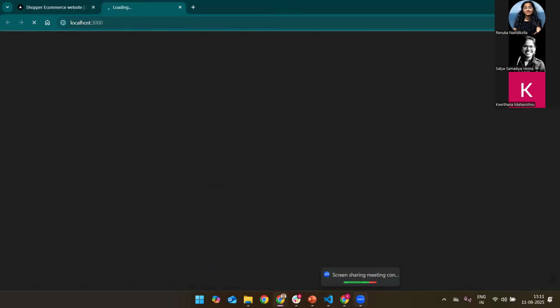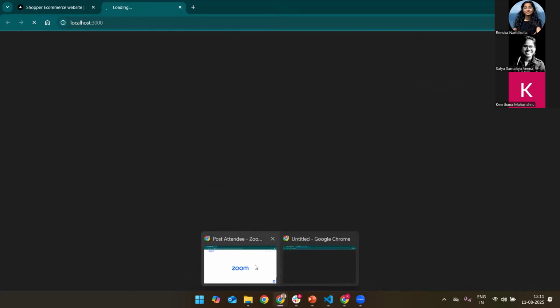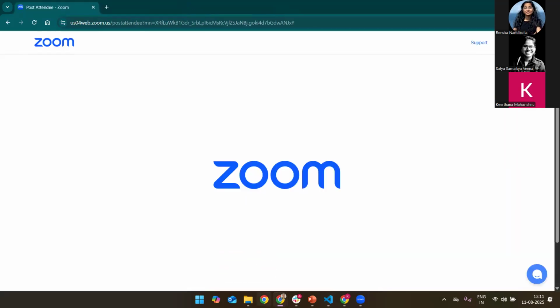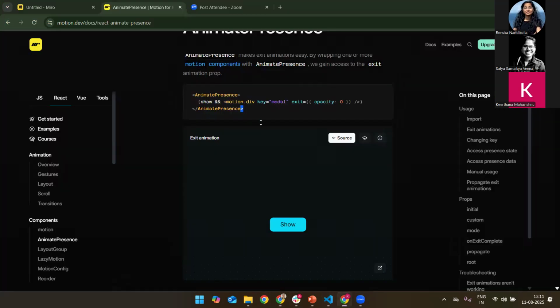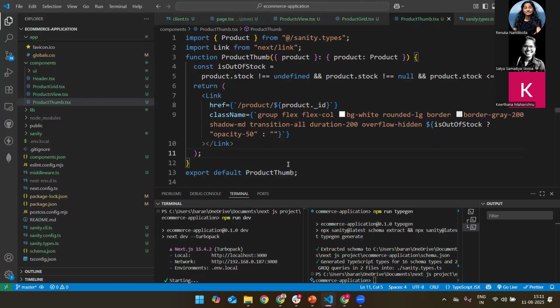So this is what I wanted to cover today. I will just conclude. We discussed the steps we have done in the backend, and I explained the animate presence and its use, to hide and show. We can easily animate when something disappears from the UI.